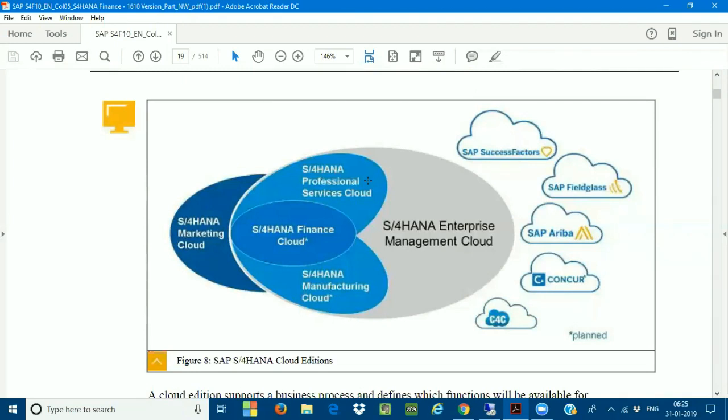If you remember the last class, on-premise, we learned about the components. What are the components which are available in the cloud? This is the cloud diagram, the complete cloud diagram. You can see here, this is the SAP S4 and a cloud.